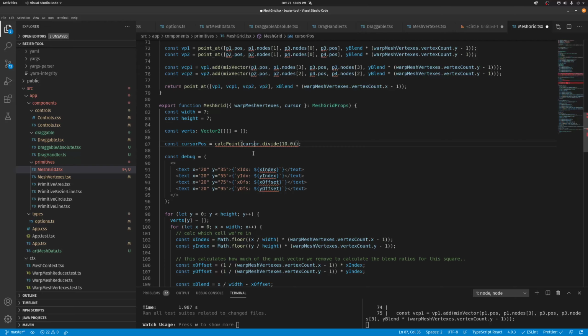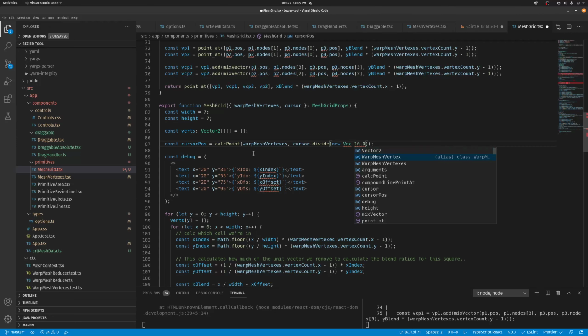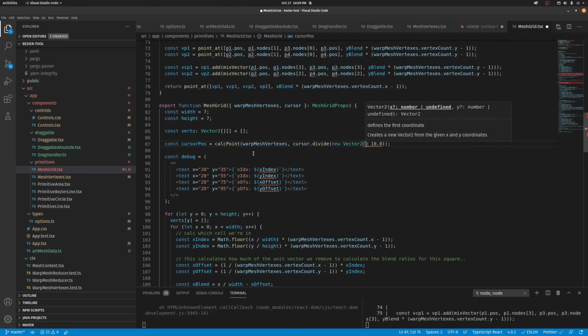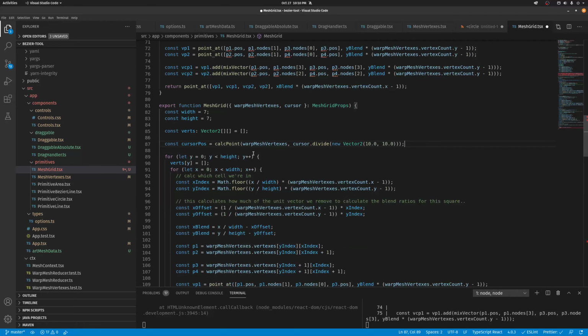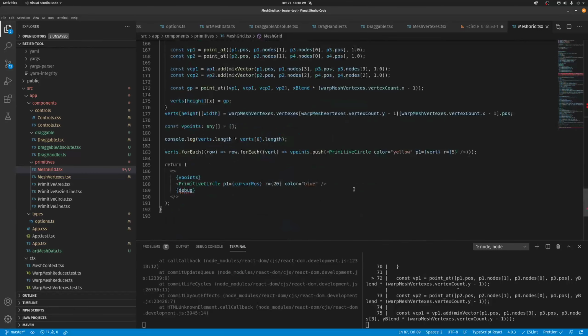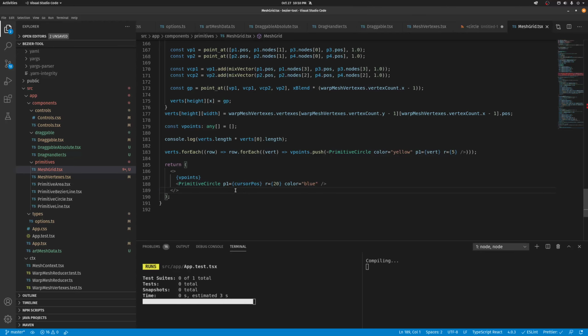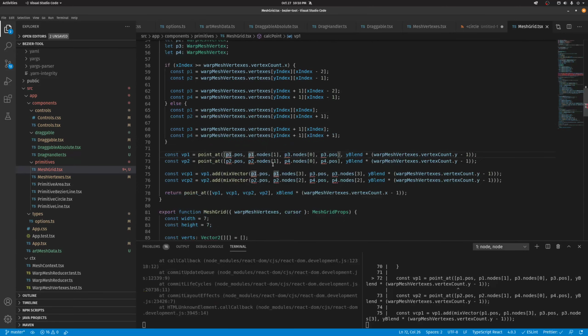It is not happy with that. Oh, right, because I didn't get the warp mesh vertices. U vector. We're getting some yelling at us. Okay, this is the debug stuff. I just killed that. Why is it mad here? Because P1 never gets assigned.